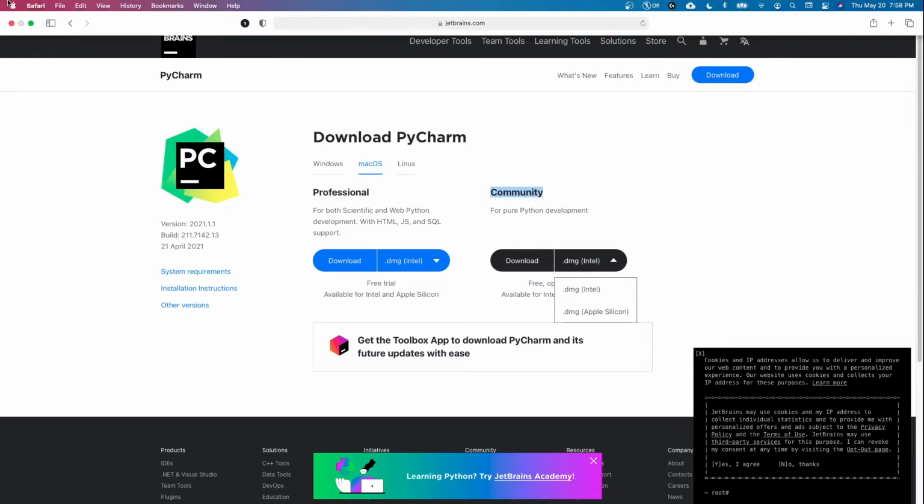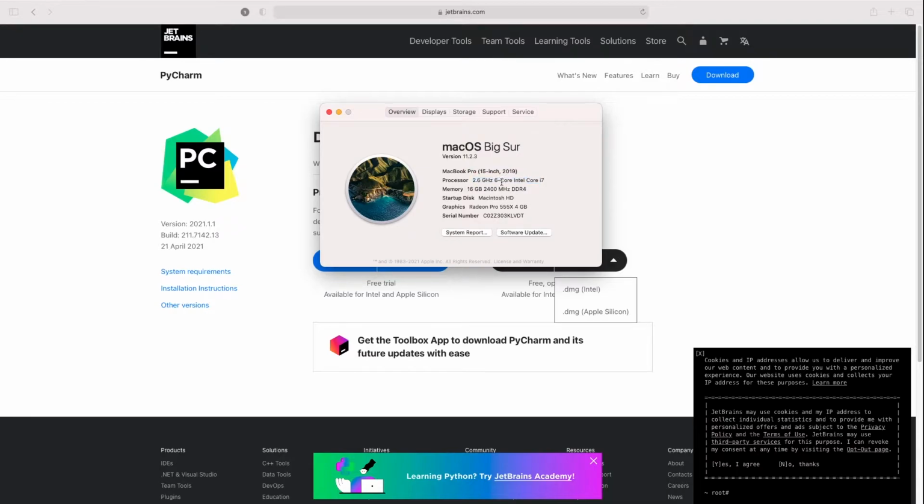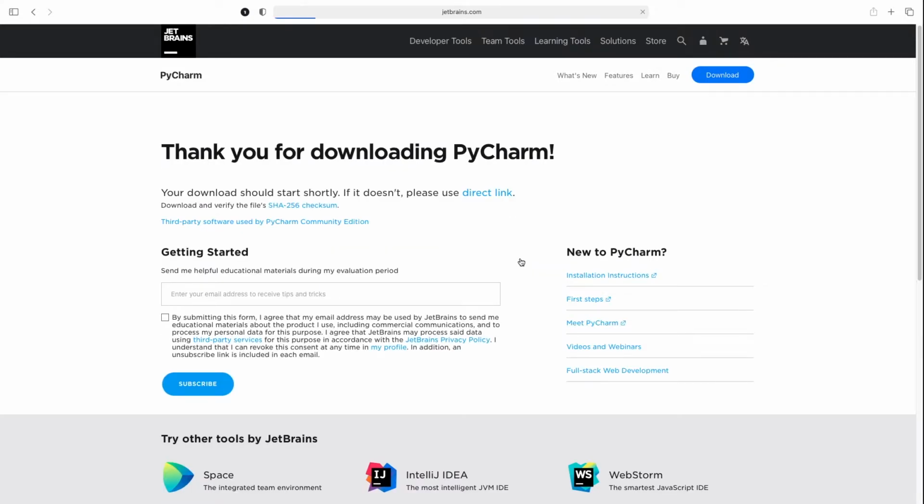You can tell by going to the Apple icon, About This Mac, and it'll say Intel, or it will say Apple Silicon if you have an Apple Silicon computer. For Windows, I don't think this matters. I don't even know if this pops up. Just pick the correct version and you tap download.